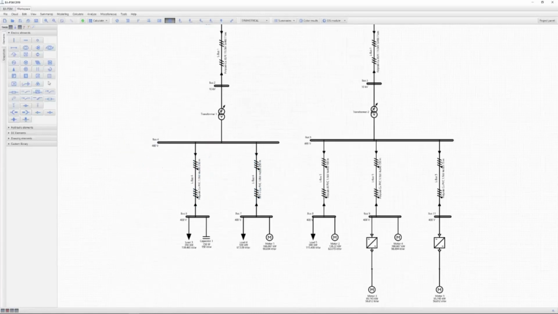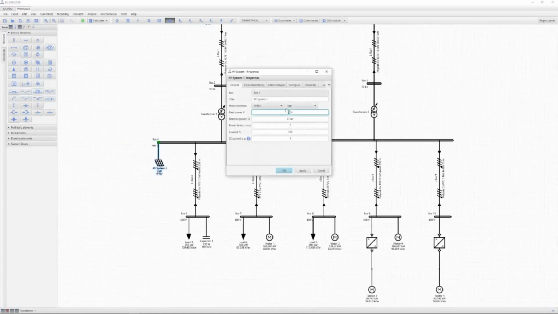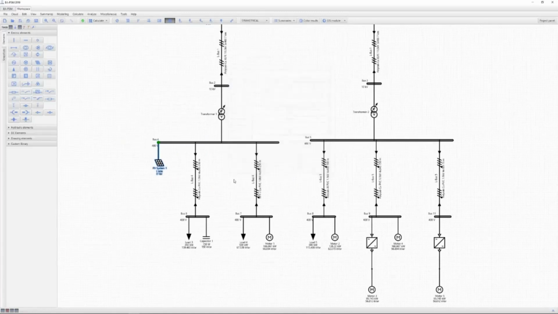Let's connect it here. As I mentioned before, it will be 1 megawatt. It will be loaded at 100%. We'll press apply and OK. If you want to model your solar power plant in more detail, to get more solar panels, you can always do that with EA-PSM, but now we just need basic information to model the system.